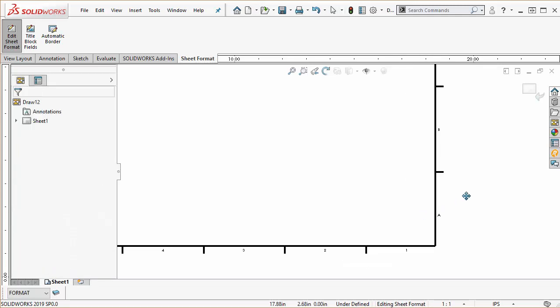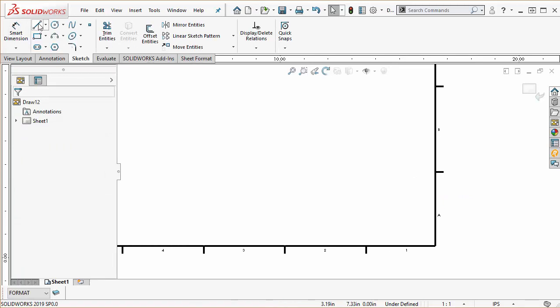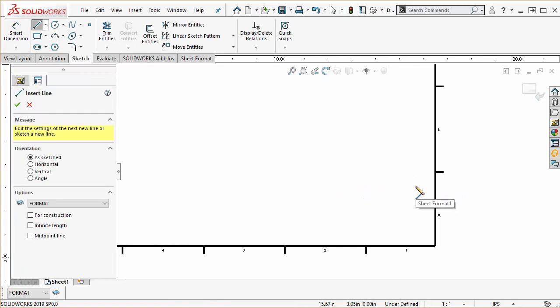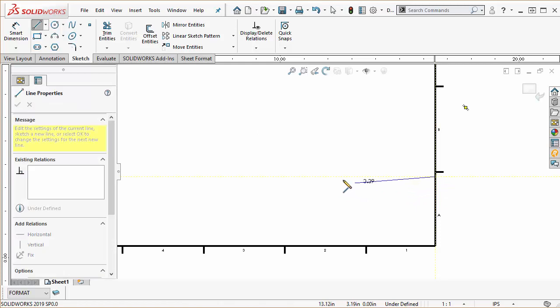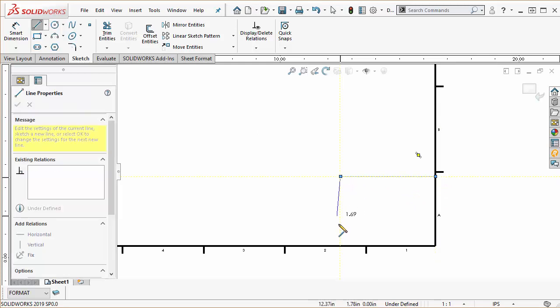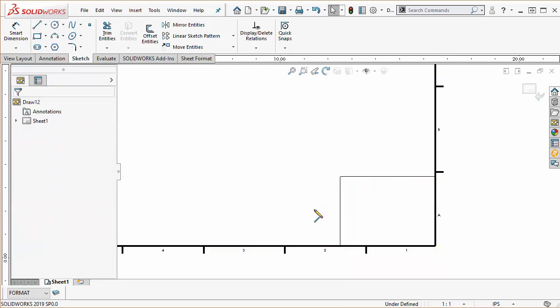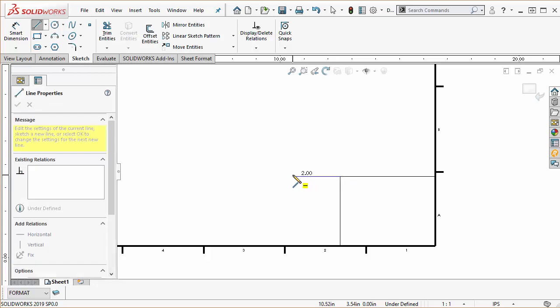So now let's draw the title block. Click on the Sketch tab and click Line, and follow along. Let's draw the lines like this. About 4 inches, then come down. Now 2.5 inches and come down.